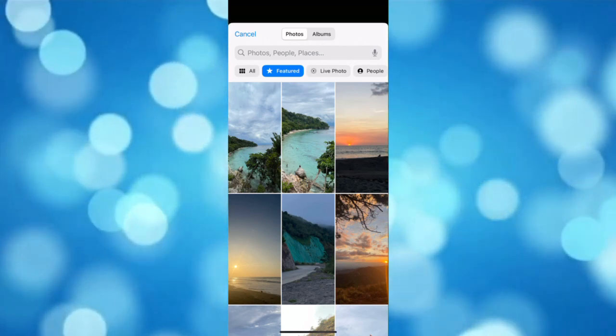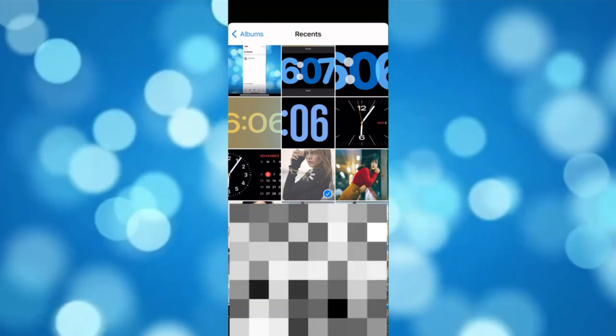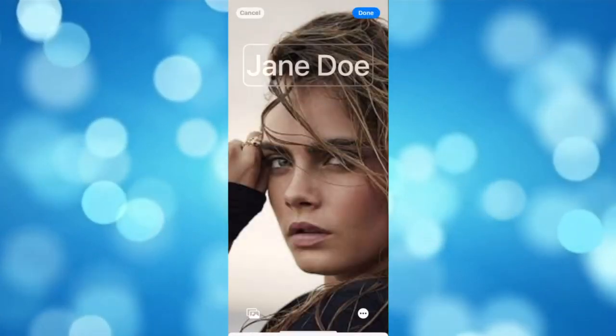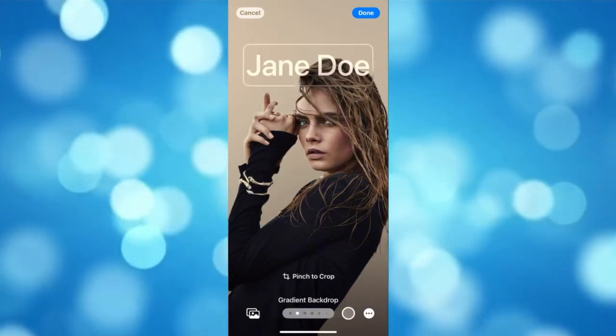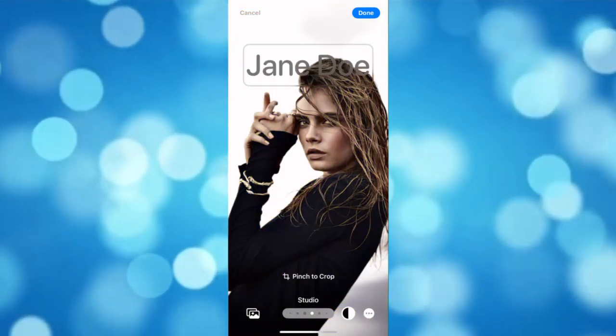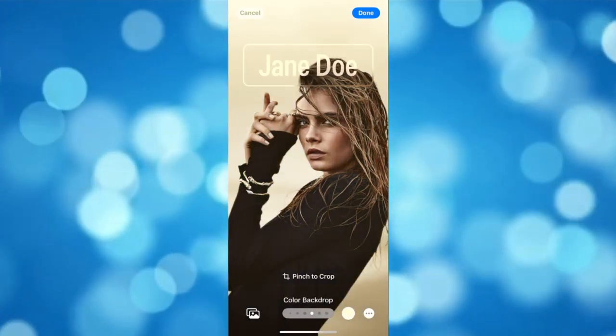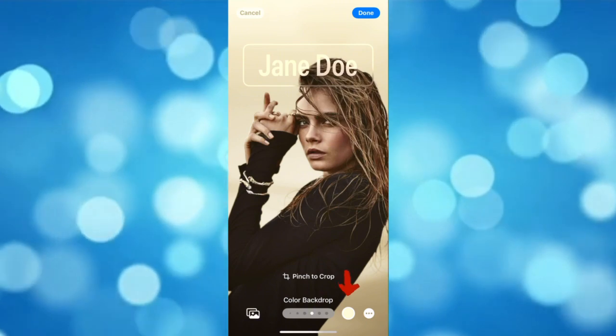Now here, it will open all your photos. Simply choose what photo that you want. You can change the filter by swiping on the screen. Choose what style that you want to have. And then you can also change the background color of that style by tapping the color icon below.